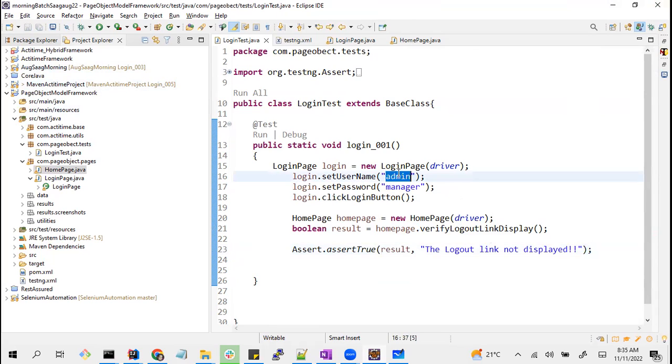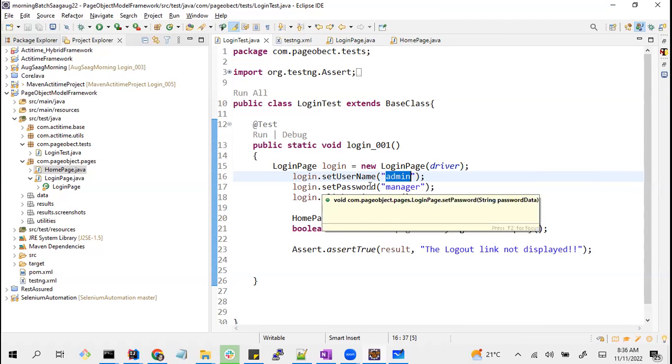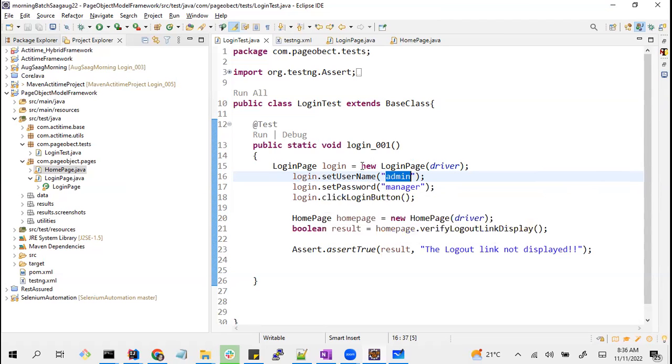See, this data can come from the Excel file. Before method, after method, all those annotations are there from TestNG, right? So here we are just trying to use this approach and then automate. Now is it clear? Login 001 will be passed now. Why? Because once this is displayed, we go to the home page, and in the home page we are verifying whether it is displayed or not. Correct. So that's what it is.